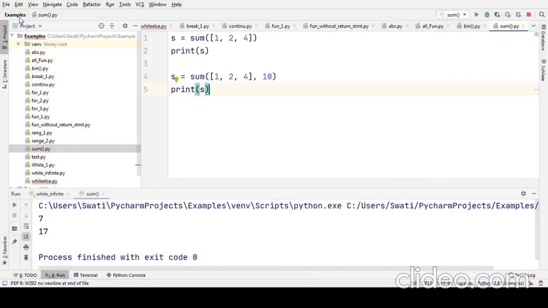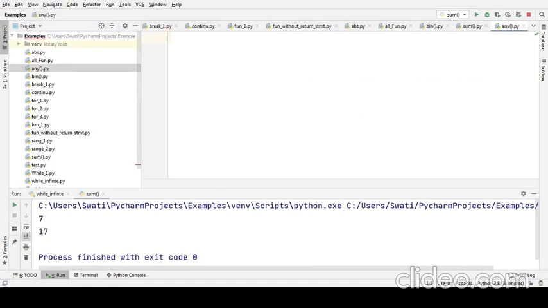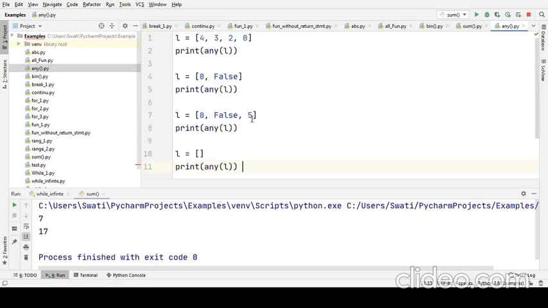Okay, I'll take up a new Python file, any. I'll take up a program for it now, in PyCharm. Here I've taken up a list 4, 3, 2, 0. Then another list with 0, false, right? We'll run the program and then we'll check it.